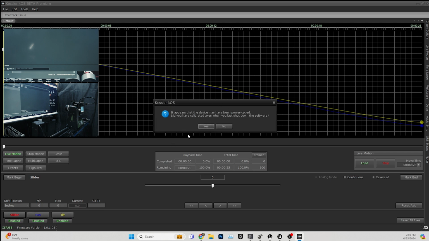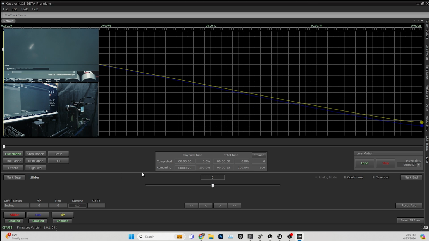You'll notice that it might come up and give you a question saying that it appears the device may have been power cycled. Have you calibrated the axis when you last shut down the software? If you say yes, it's going to hold on to the calibration as long as nothing is moved. As long as it's still in the same spot when it all shut down, you can bring it back up and keep the calibration. So just something to be aware of. So I'm going to go ahead and say no because we're going to set this all up from scratch.